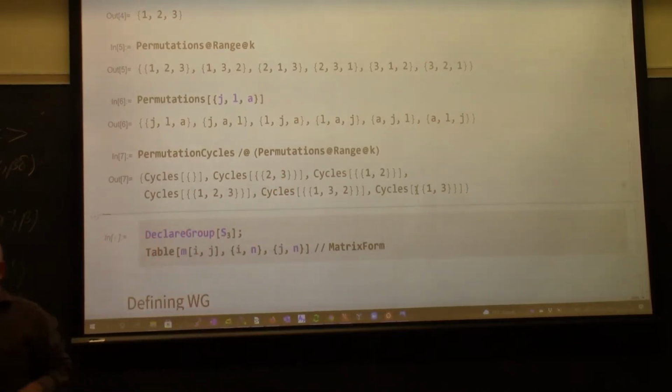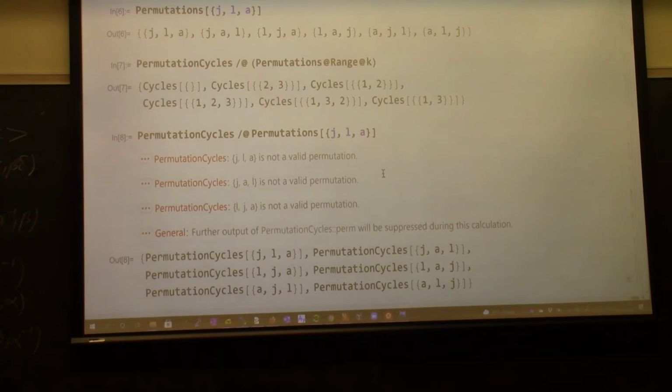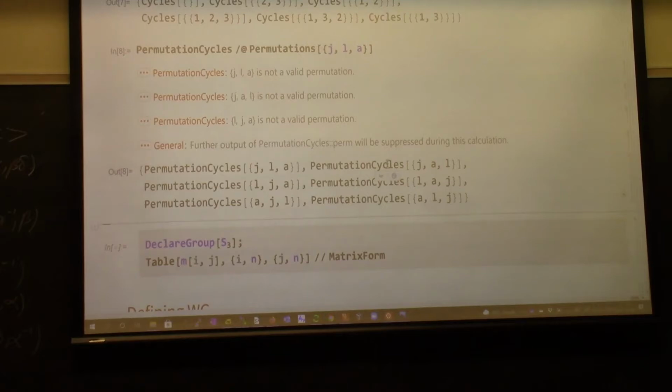Yeah? Does permutation cycles assume an ordering on the elements? I think it even assumes that there are 1, 2, 3. Though I'm not sure. So you couldn't run this on the JLA example? I actually don't know. That's a good question. I've never tried. So let's copy paste it and run it on the permutations of JLA. Yeah. It gives me error messages. It actually assumes that I'm permuting 1, 2, and 3. And 4, maybe. Okay?